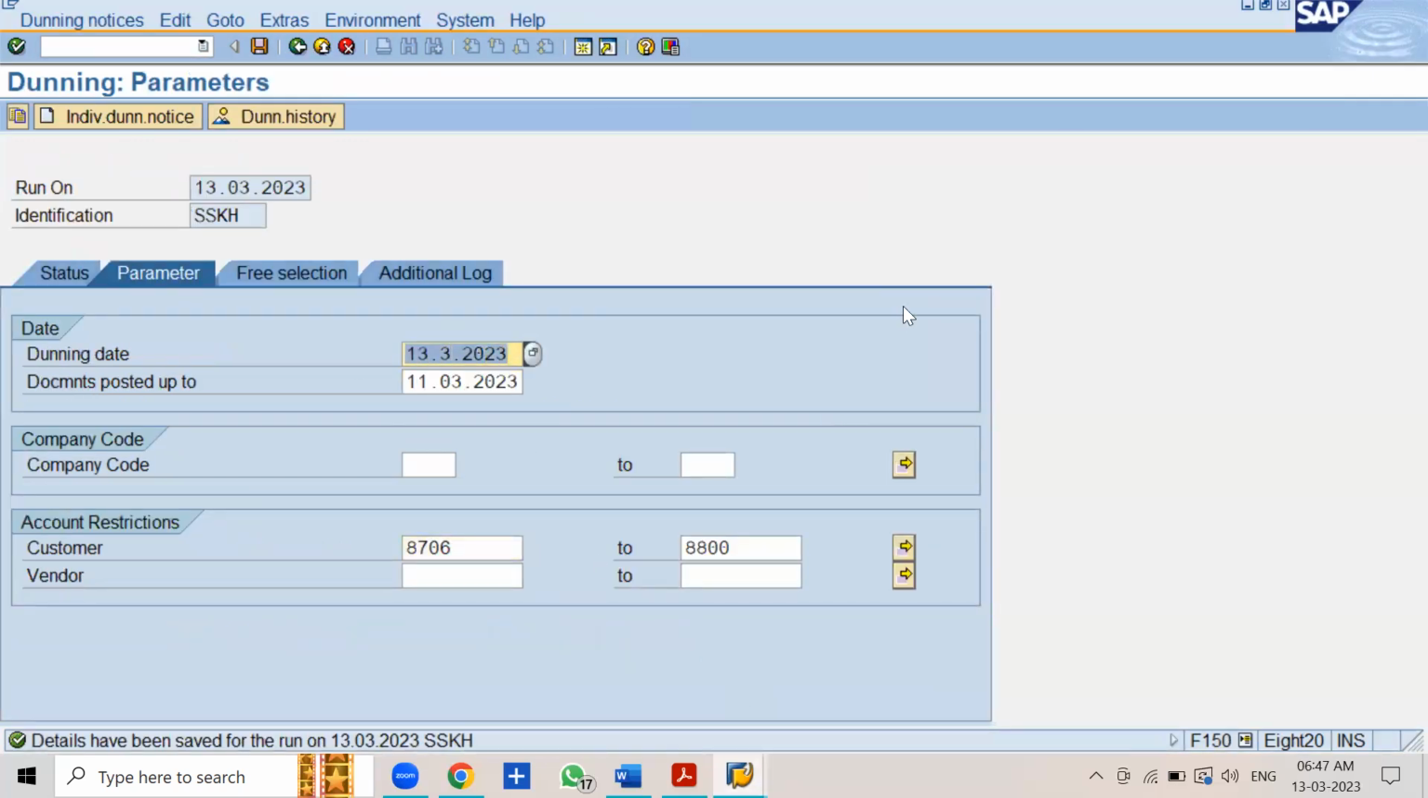13th March. So the dunning date determined by the system is falling on or before the dunning date. Remember, if the dunning date determined by the system is falling on or before the dunning date given here, then the system will take that invoice of that customer into dunning program.